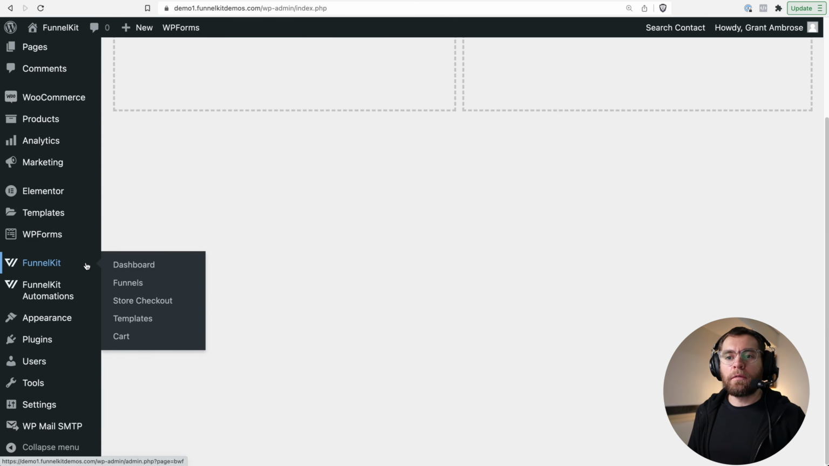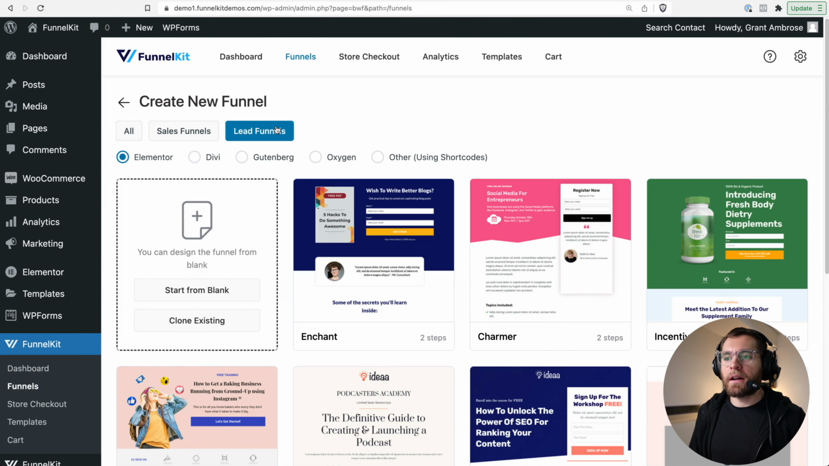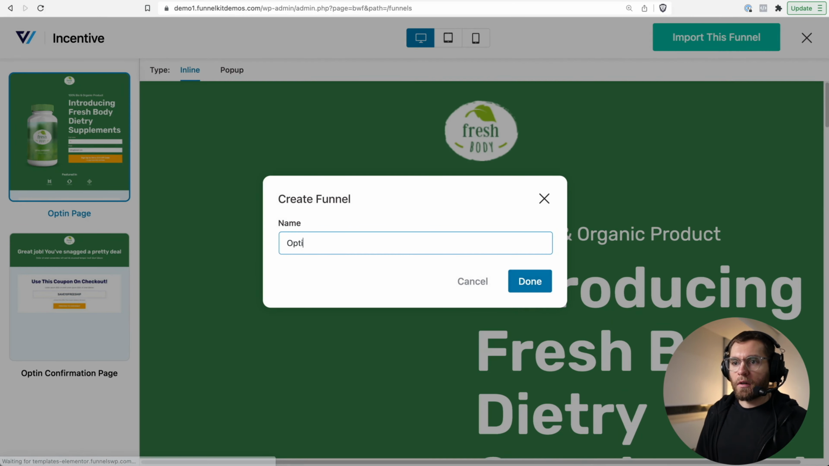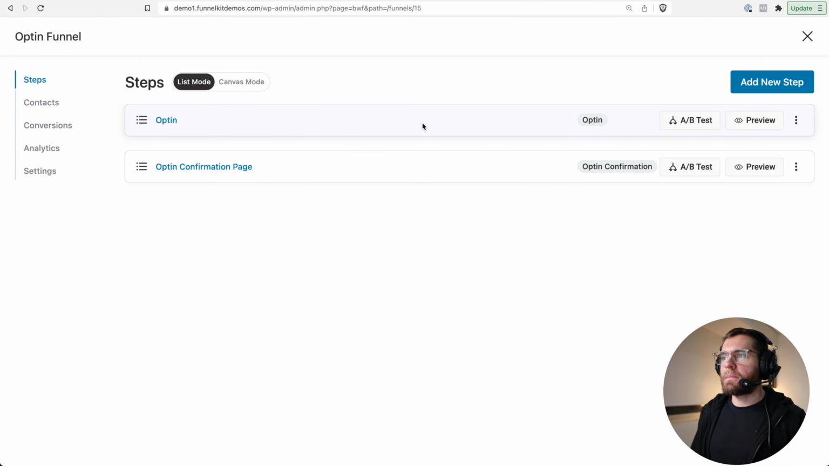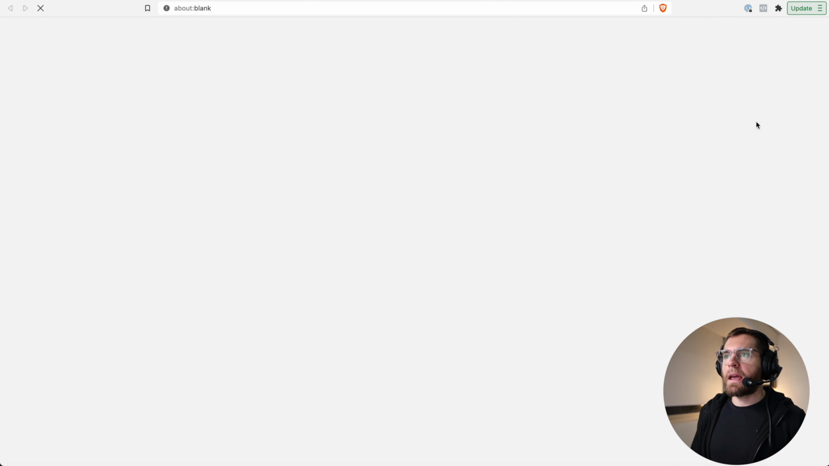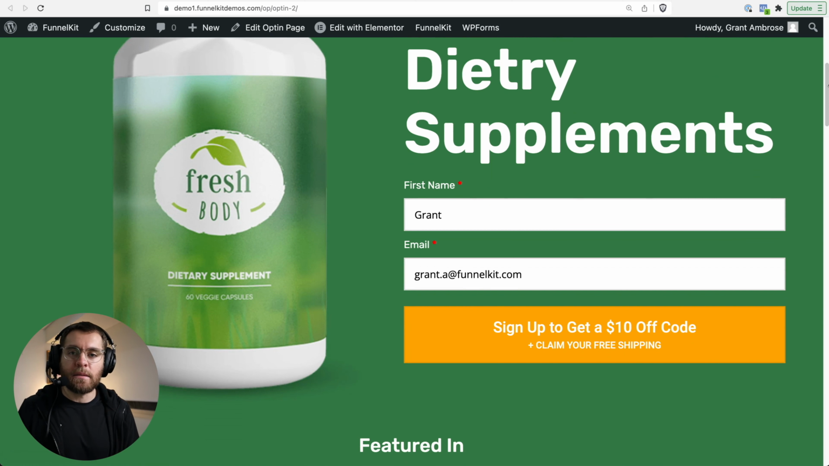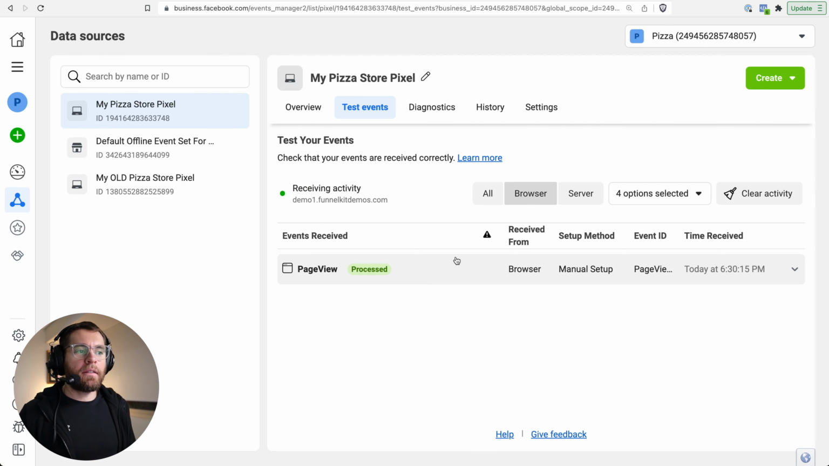And now when you go into FunnelKit and funnels and you create a new funnel, which is a lead funnel, and let's just say we select this one here and import this funnel and call it opt-in funnel and click done. With your opt-in funnel, you'll normally have 2 steps, your opt-in page and your opt-in confirmation. If we preview the opt-in page, you'd be sending traffic to this page with the intention to capture their details, in particular their email address. And on this page, if we have a look at the events, it fired the page view event, which is what we expected. And that's what we can see coming into our events manager.